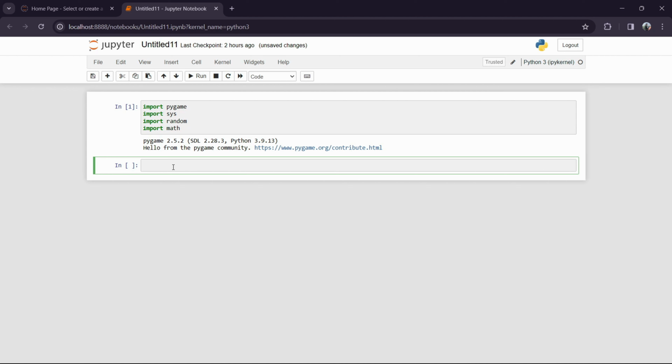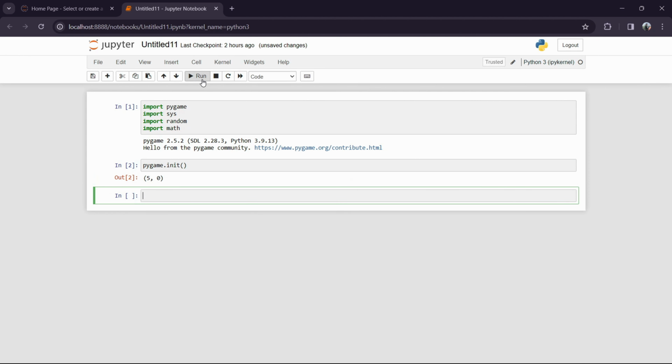So now what we'll be doing, we'll be basically initializing the Pygame. For this, we have to write pygame.init. Okay, now we have to call this function. After this, we have to run this code. Now, Pygame is also initialized.